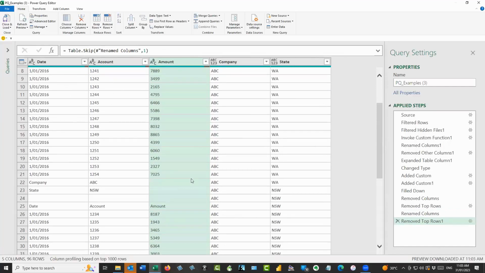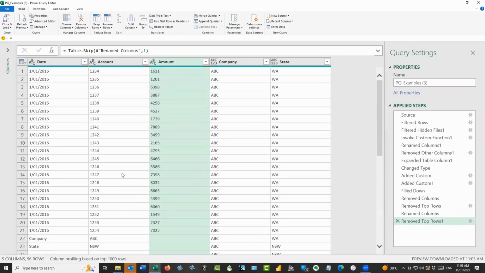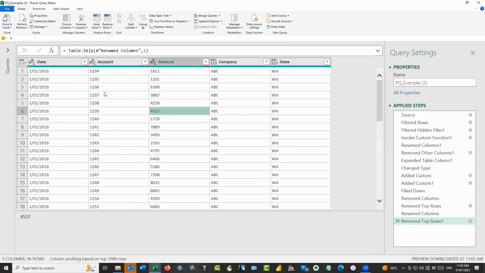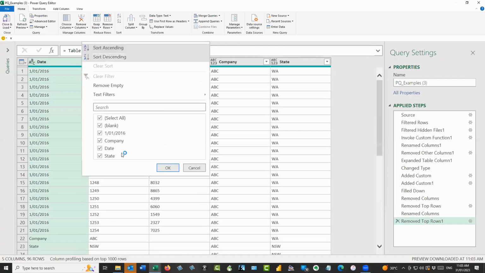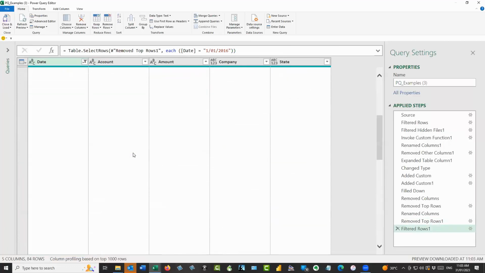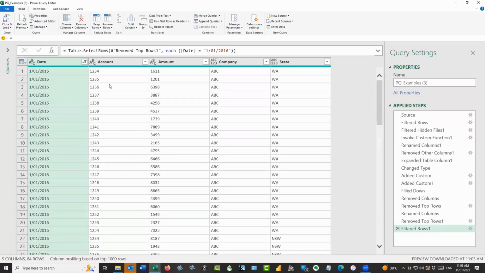So what's the easy way to do it? We go to the account and get rid of the blanks, and no, that's not going to work. Let's try maybe on the date column. Yep, get rid of the blanks, the company, date, and state. This is all of the other headings that are coming through from the other files. So we're making sure we remove that. There is another way to do that. Let me show you how to do that.